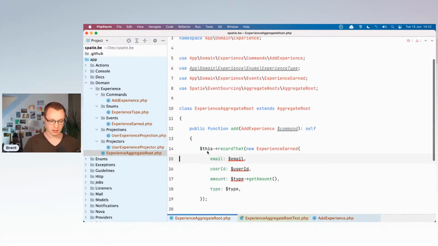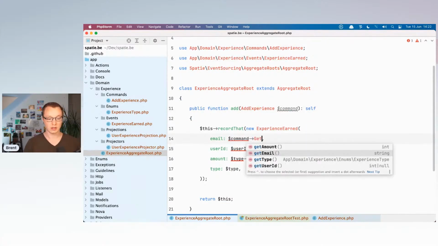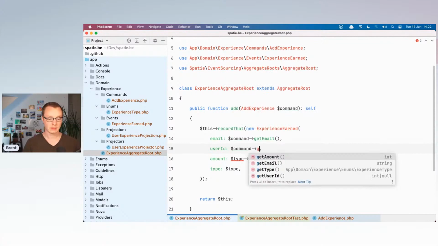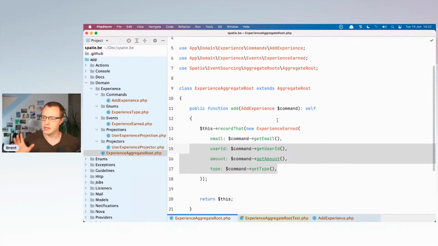We won't implement it right now, but that's one of the benefits of using commands. So we've got our command in place, and we still need to make some changes over here, of course. Let's just command get email, get user ID, command get amount, and command get type. And note, I could also do get type, get amount over here, right? I just find it easier to not have to worry about those kinds of implementation details in my aggregate root. I'm working from the point of view of user experience over here, and I'll just assume that whatever is in the command is the proper value.